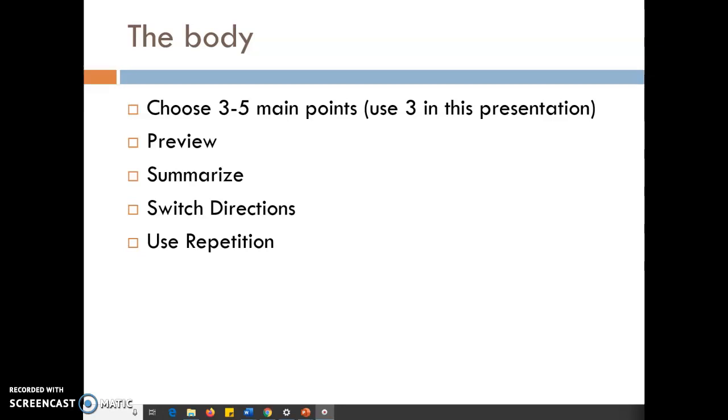And then at the end of that, I would say, and so now you know about office hours, the Writing Center, and additional resources on Blackboard. Then I would switch directions. So next, I would like to tell you about, then whatever you tell them about next. Previewing, summarizing, and switching directions are very, very important when you are moving from body content to body content in your presentation.